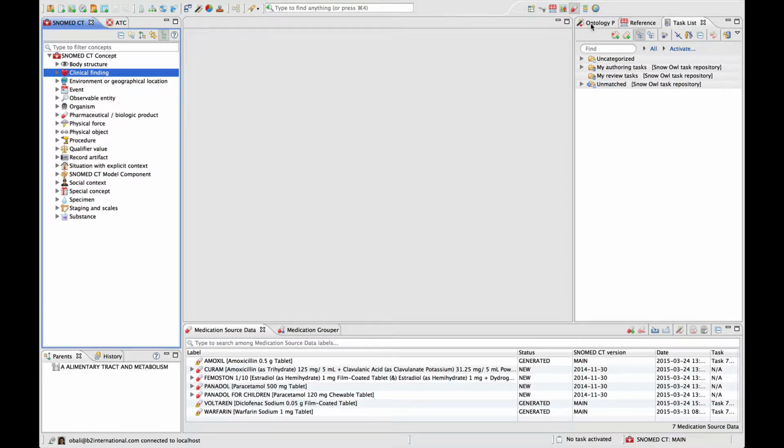On the right-hand side, there are three different tabs. The task list one is associated with the workflow. We're connected to a Bugzilla task repository, and we're going to work through that. This is the part that I'm going to demonstrate at a later point today.